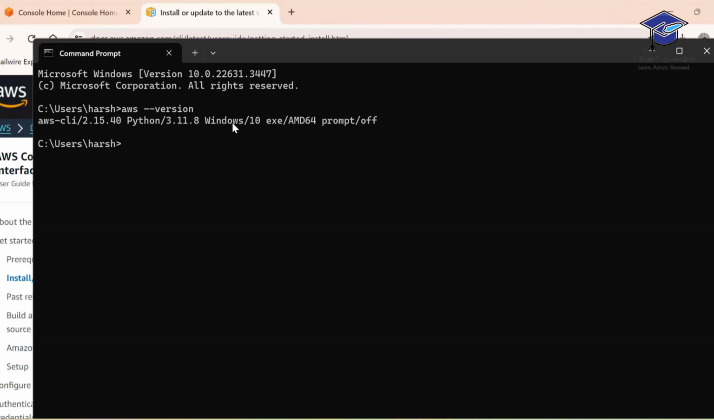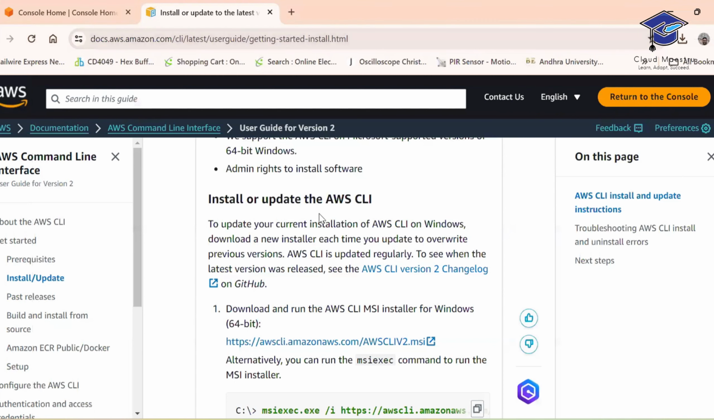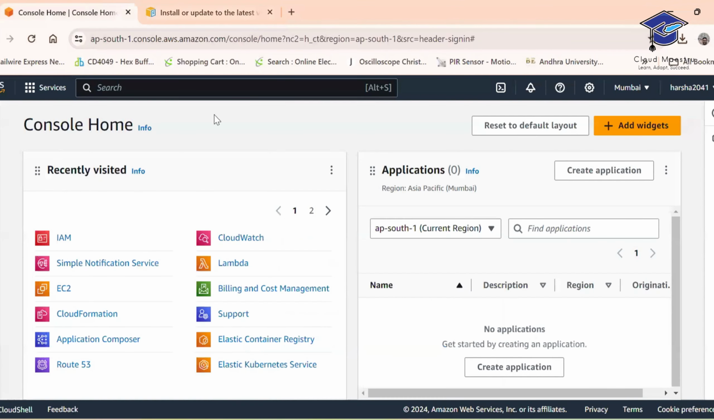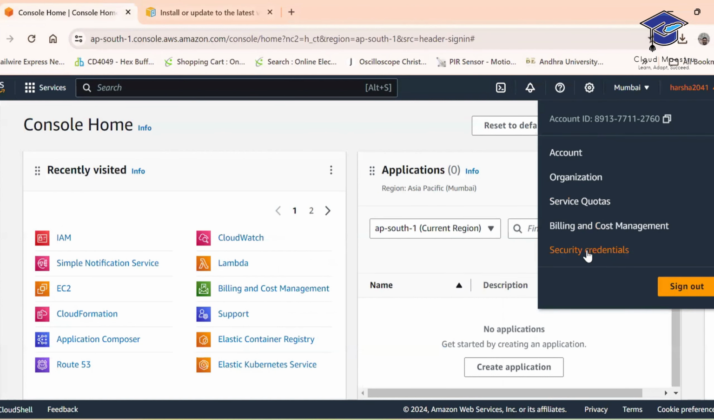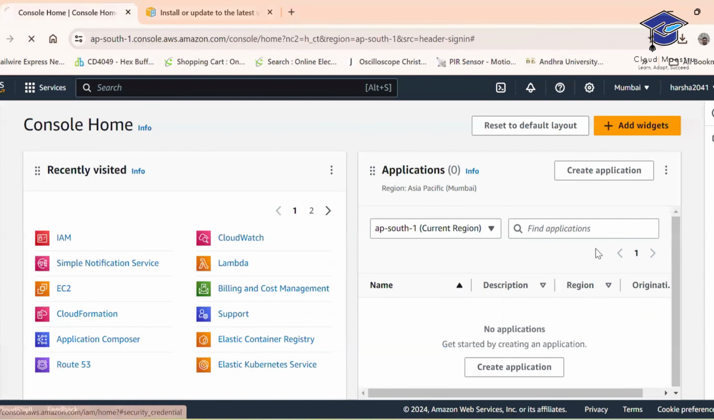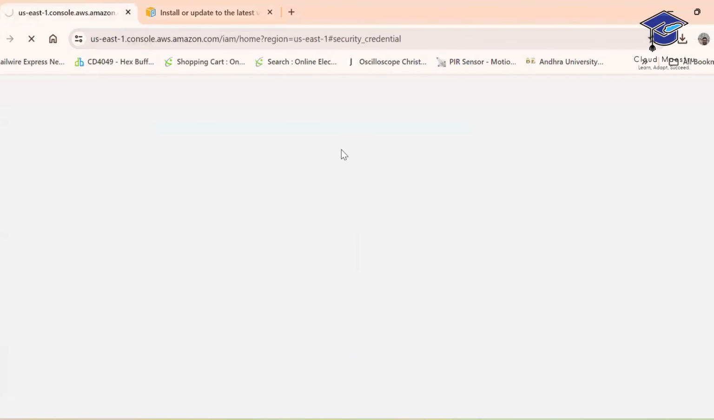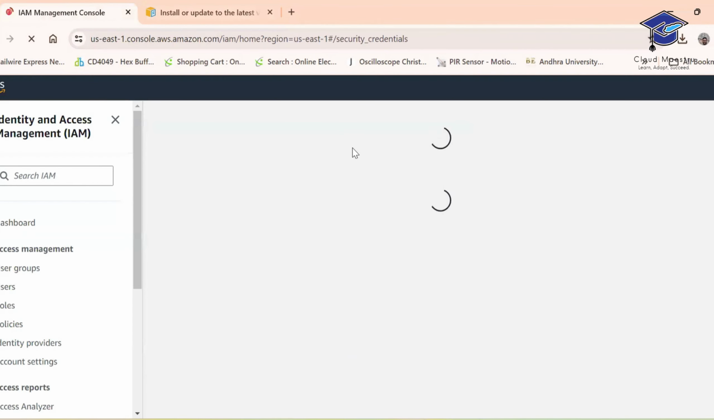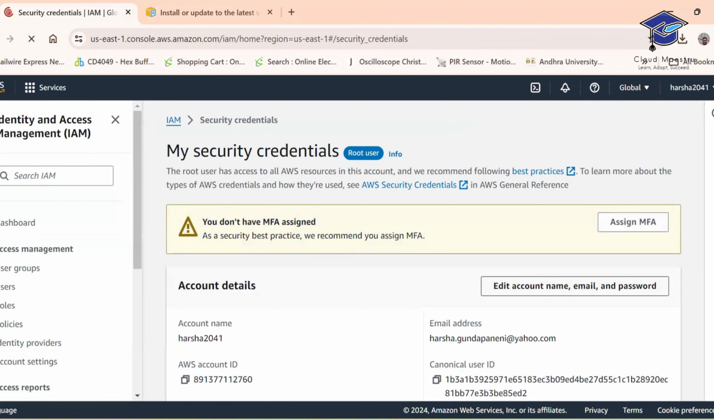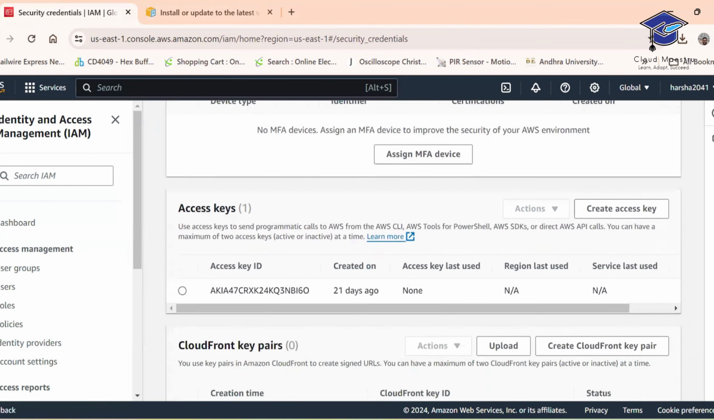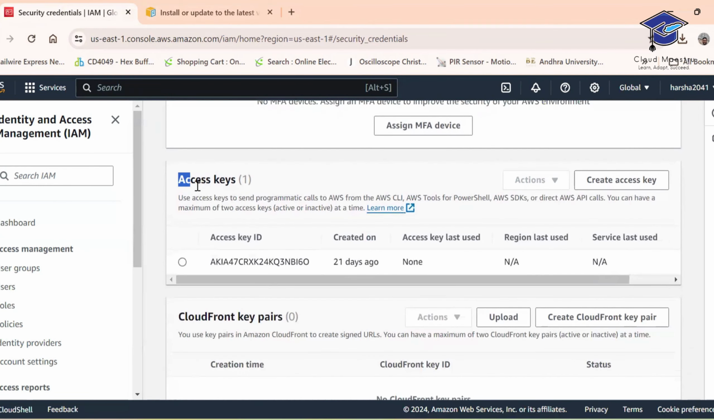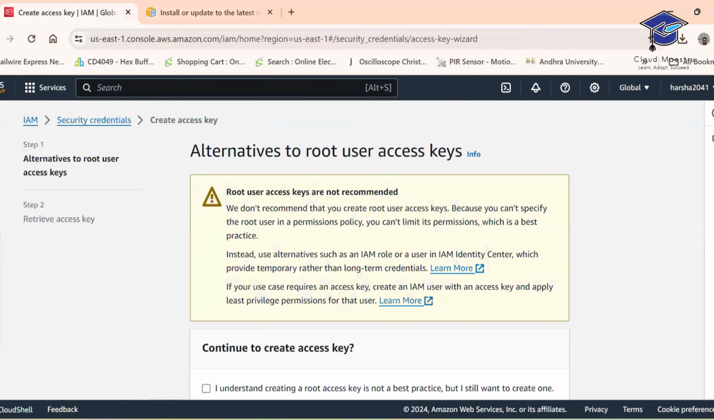Now, how do we set up this AWS command line interface with authentication? What you need to do is go to the console home. This is our AWS console. Click on security credentials in the settings. Once you go to the security credentials, you can see there is an option called access keys. Now click on create access key.